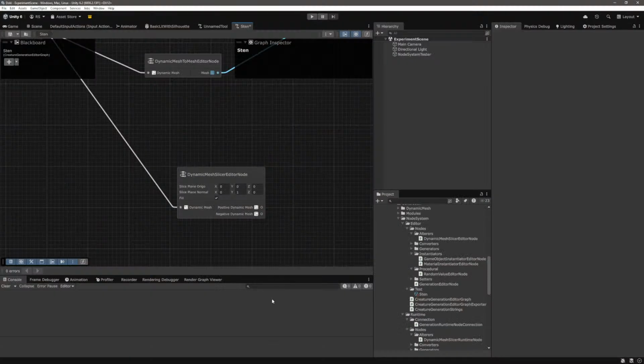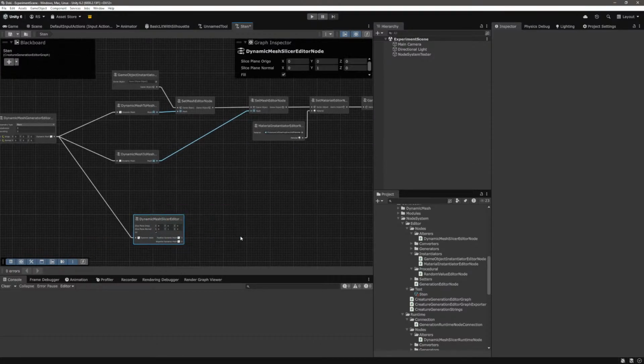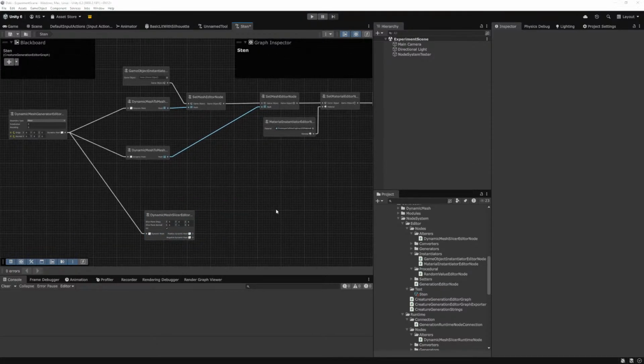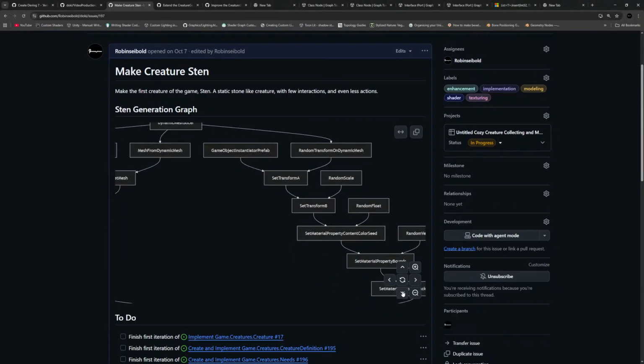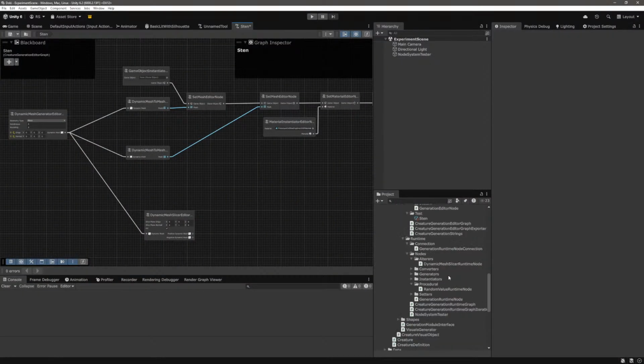Okay, so now we don't have any more errors here. Okay, before we can test this one, we need to implement add child. So that's what we're going to do. Although I have no idea what type of node this should be. Alter, converters, generators, setters, maybe.